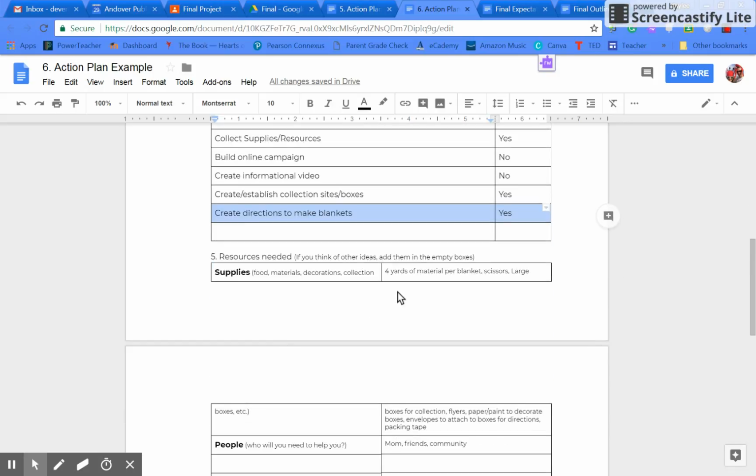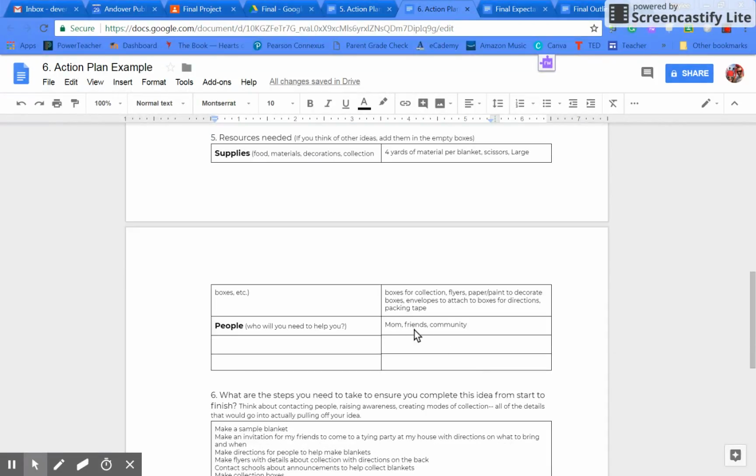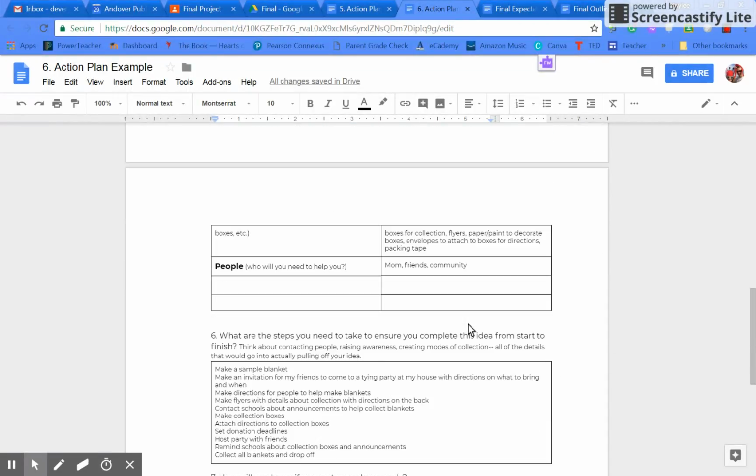So supplies that I will need: 4 yards of material per blanket, scissors, large boxes for collection, flyers, paper and paint to decorate the boxes, envelopes to attach to boxes for directions, and some packing tape so that I can kind of hold it all together. People that I will need are my mom, my friends in my community, or my peers at my school.